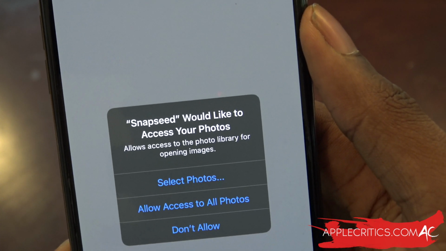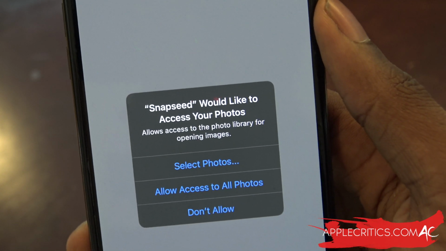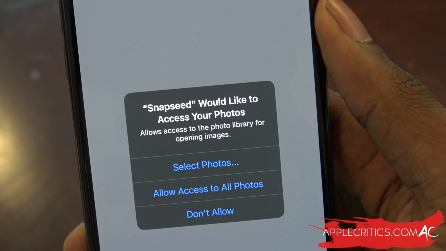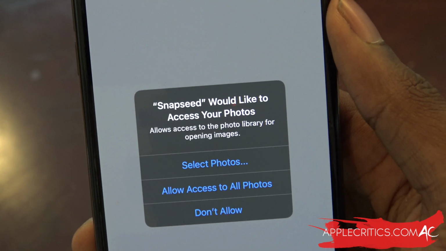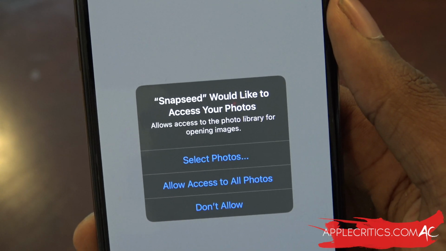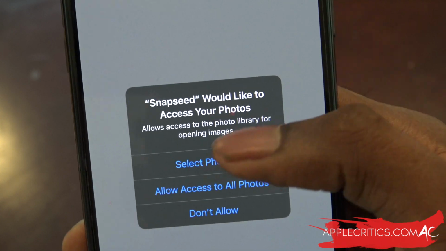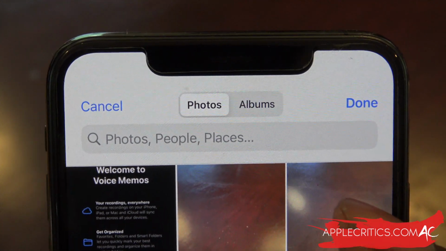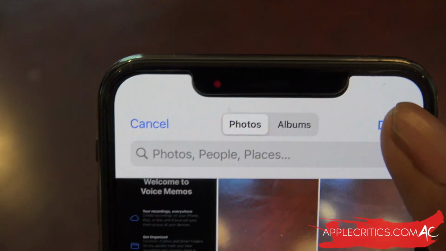When an app would like to access your photos, you can allow access to all your photos or only selected photos. That is a big deal that Apple is now pushing. Instead of giving your full photo library, you can select certain photos that Snapseed, or whatever photo-based app like Instagram, will be able to look at. So then you can just simply select photos. Let's say, for example, I just want to use this photo, and then I could just select it and hit done.